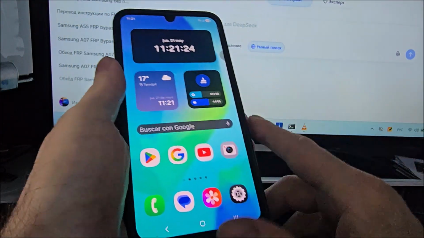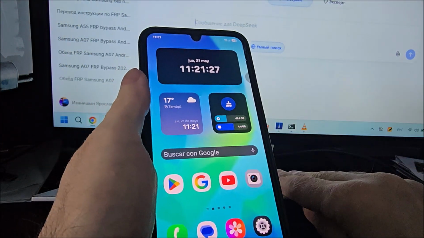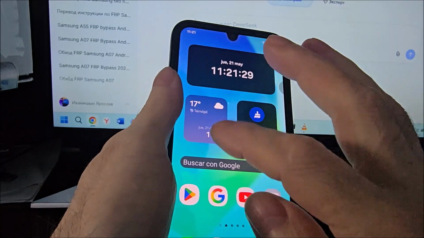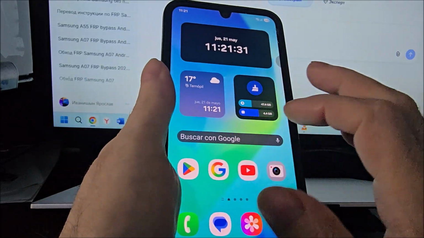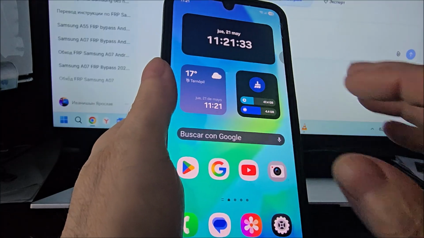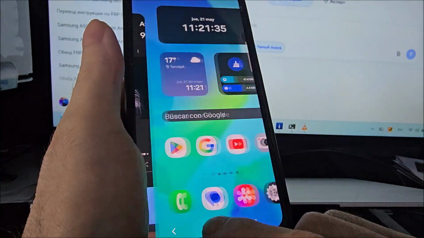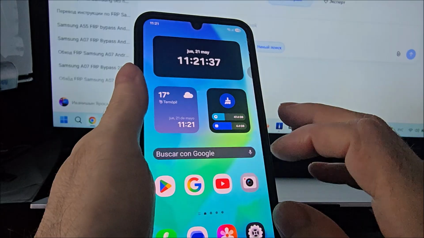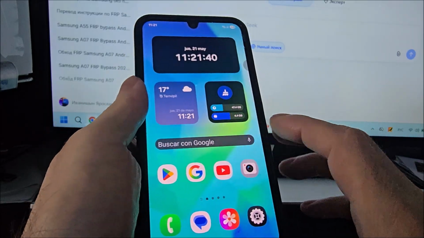Welcome to the channel. You reset your Samsung A16, and now you're panicking because the phone is asking for the previously used account to continue the setup. Of course, you don't remember the account, and the methods you found online are not working. If that's your situation, then you came to the right channel.